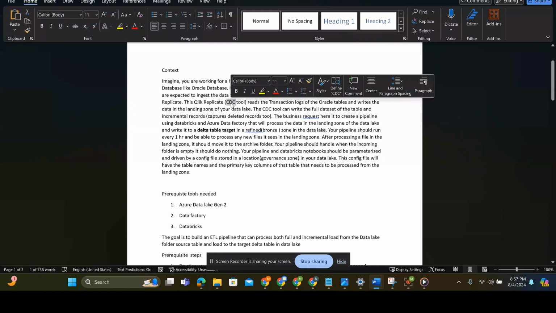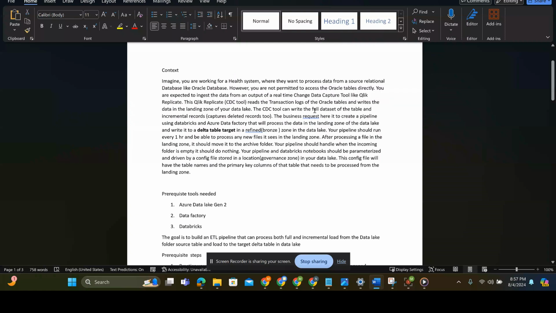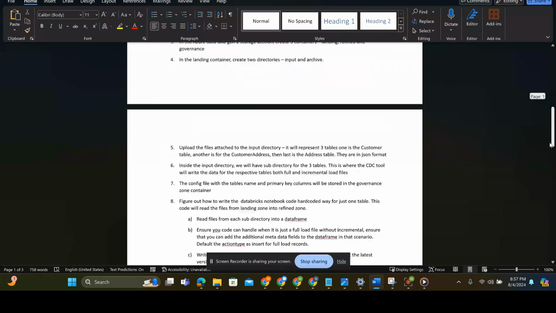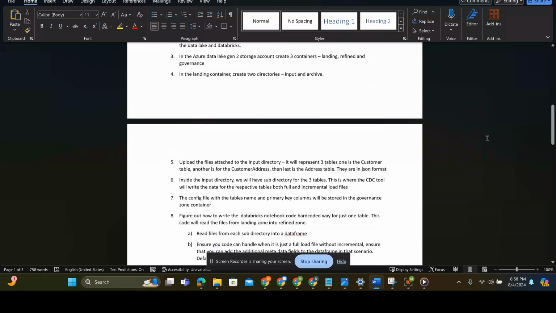But with the change data capture tool, you don't read the source table directly, you read the transaction logs. So it's much better. You can capture the deletes. You don't have a lot of load on the source system. It's very, very efficient. It can give you near real time data. It's like you're pushing the data to your data lake instead of pulling it.